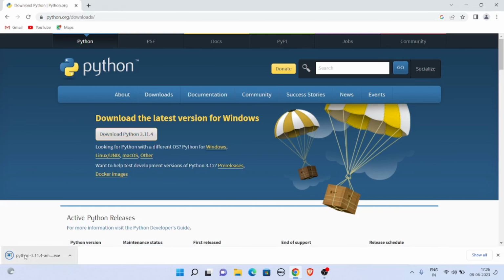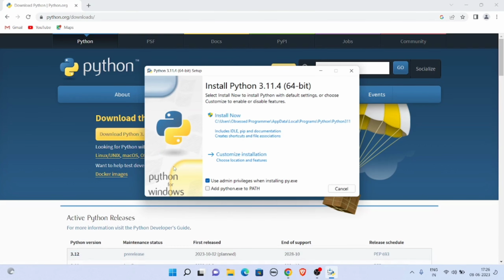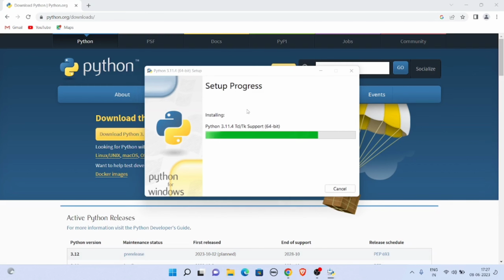After completion of the download, just click on that. And then you will see the GUI interface of the Python installation. Here the most important thing for you is, don't forget to check mark this checkbox because it will add Python to your environment variable. After that, click on install now. So now the Python installation has started. Wait for a few minutes. It's installing all the required stuff to run Python on your machine.